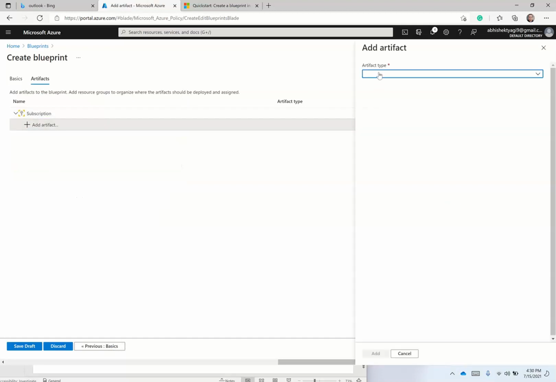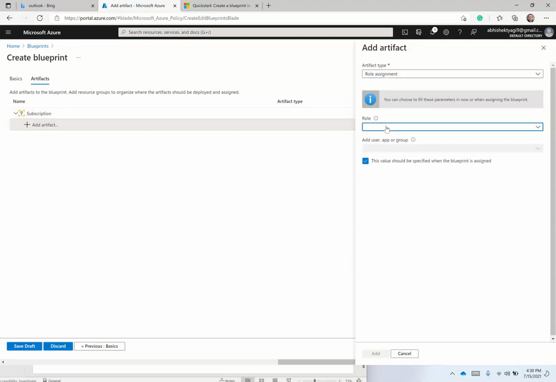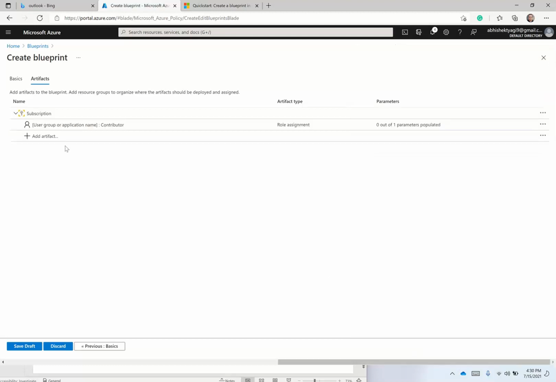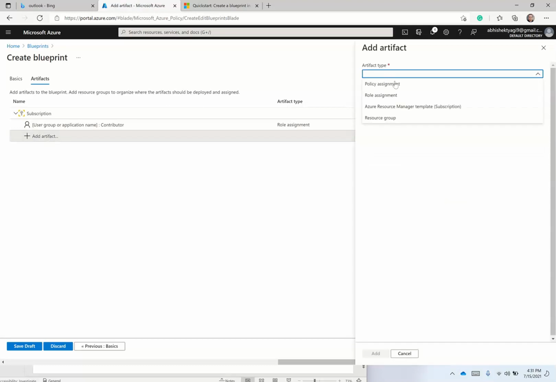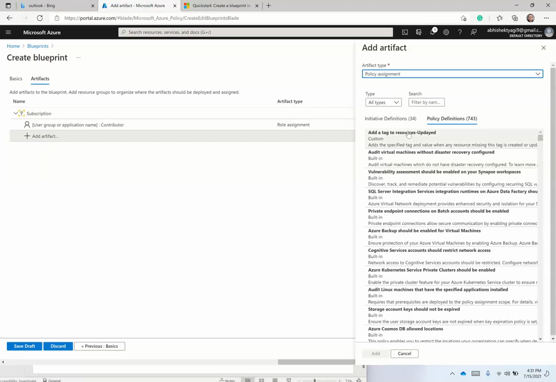Here I will add some policies on my subscription. You can do policy, you can do role assignment, you can deploy resources on subscription level also, if you are not creating a resource group, or you already have a resource group or some subscription level resources you want to create. And then I'm doing role assignment first. You can assign any role, and then you can define the value here, or you can define it while you're assigning the blueprint. So I will assign the value for whom I should be making my contributor.